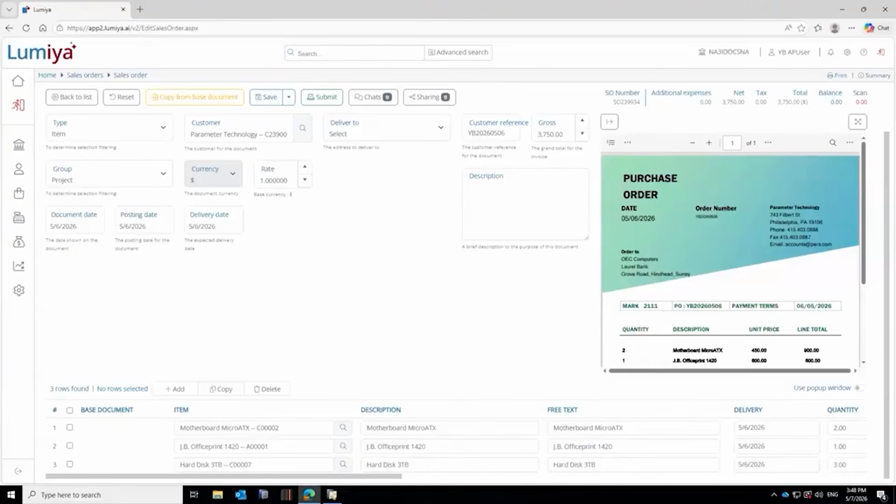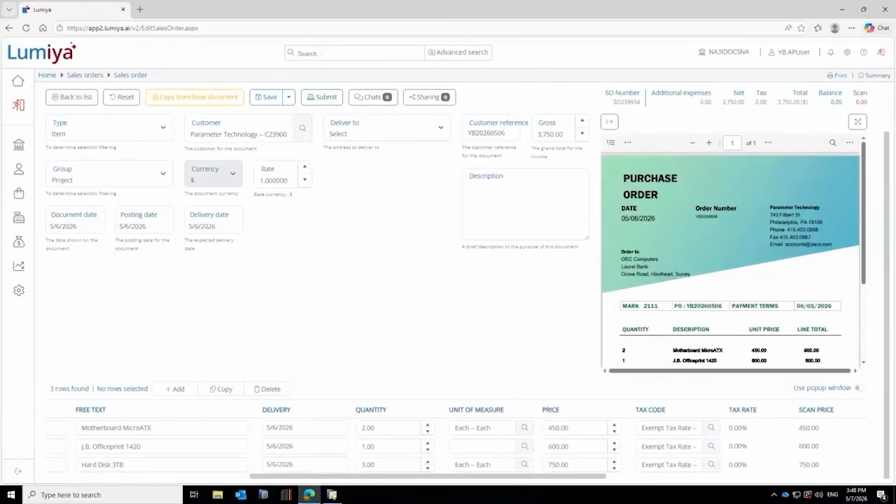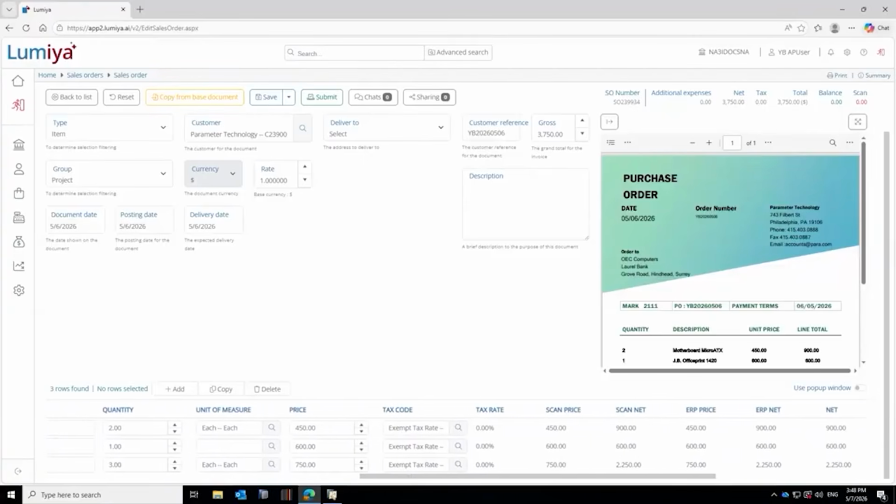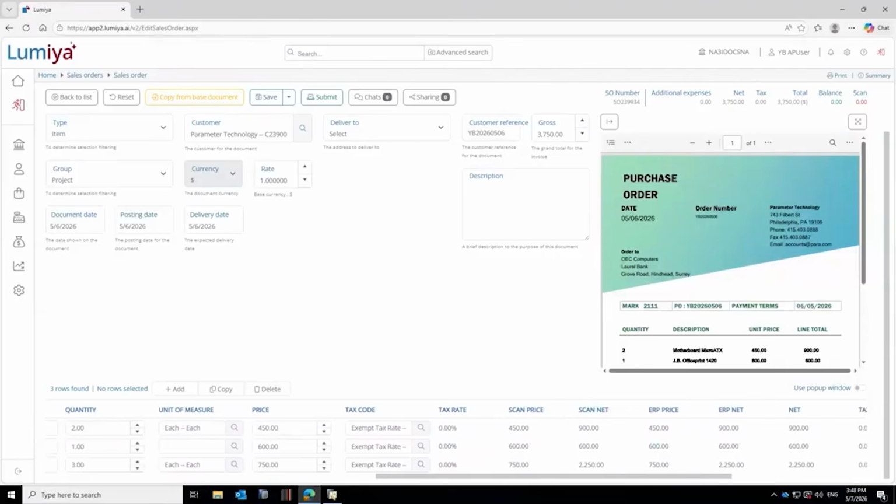As a matter of fact, if I keep on scrolling to the right, you will see in here, there you go, that's what I want to show you. The scan price and the ERP price, they match. They're exactly the same. And I'm highlighting this to you guys because sometimes customers may send you a PO like this and the price might be wrong.